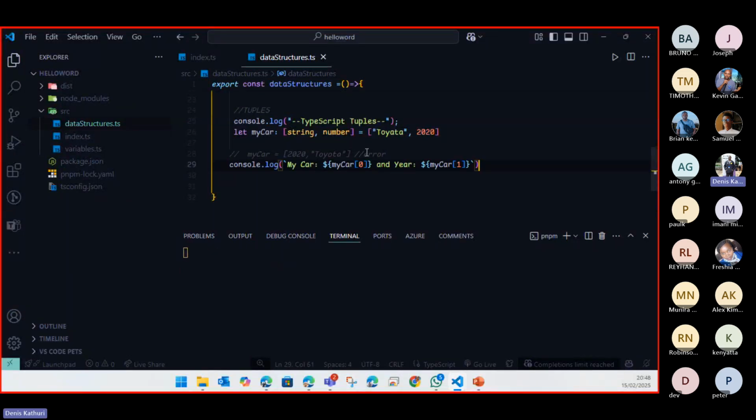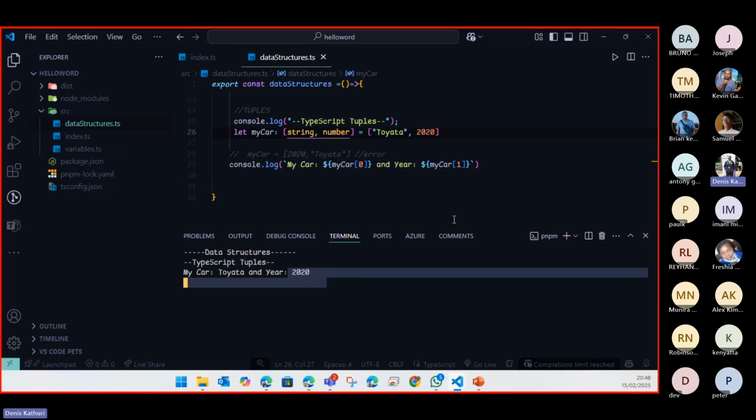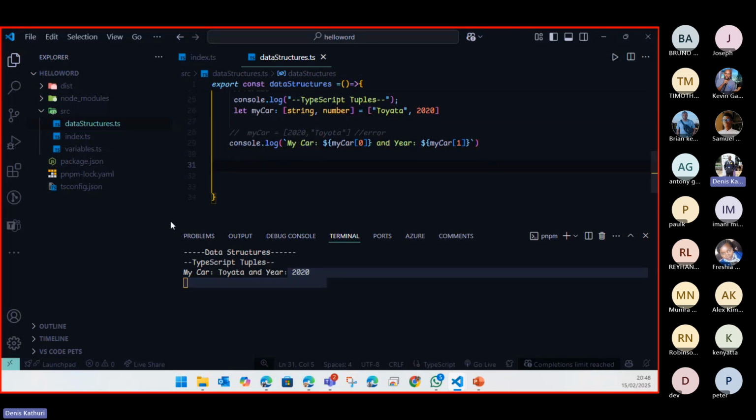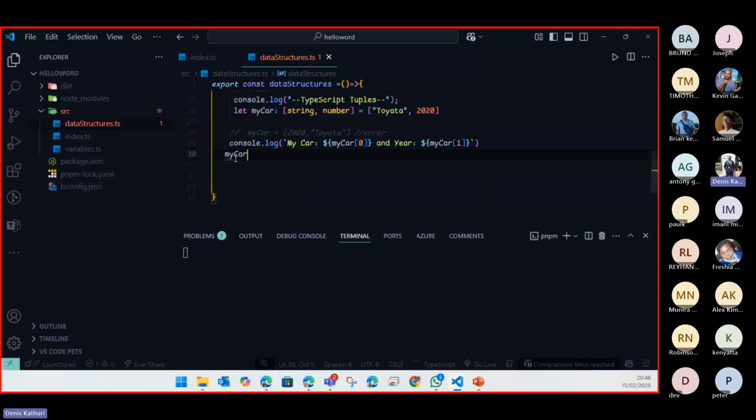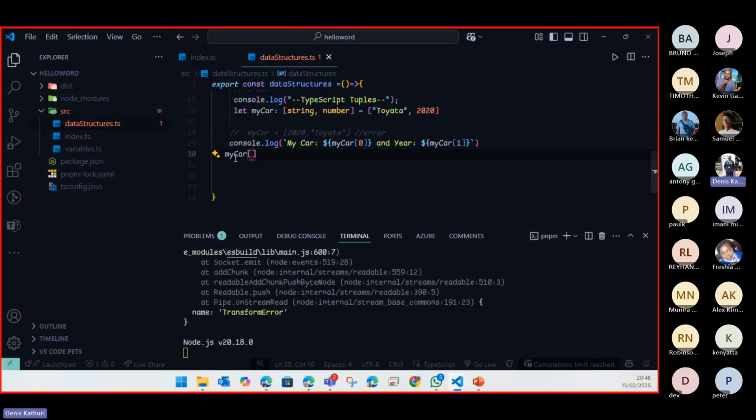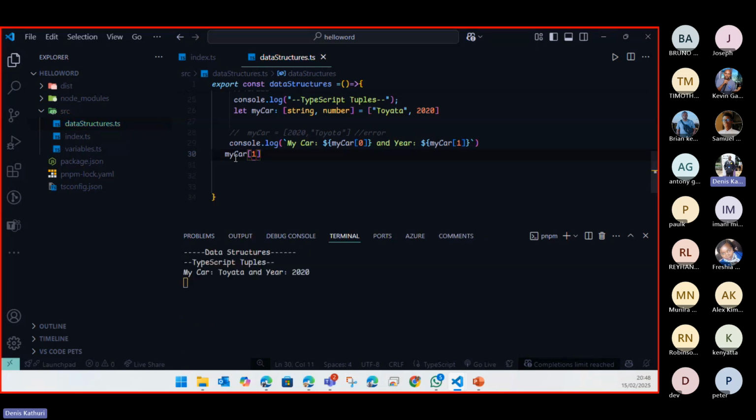So you use now the value, the array name, then the position you want to output, like this. You are getting now the Toyota, and now the index 1, which is our year, which is 2020. And if I want to update each element in that tuple, it's the same. So I use the tuple name, which is my car, then square brackets and the index of the element you want to update. So I want to update the model year, so it's at index 1 here. At index 1, I want to update this to 2024.